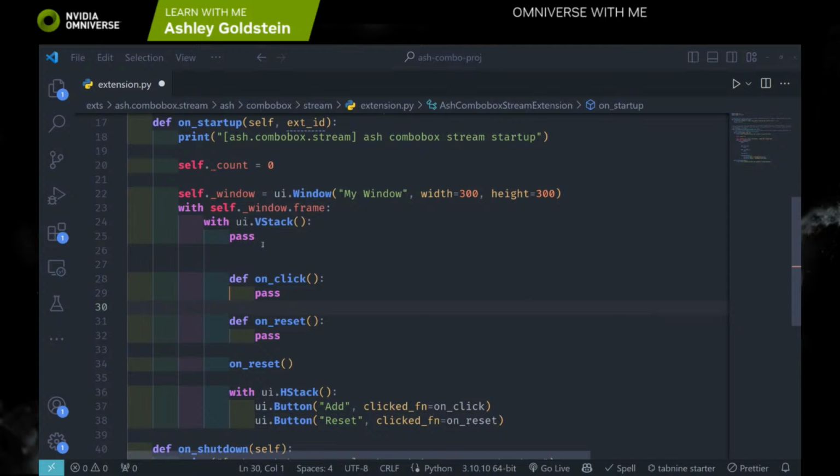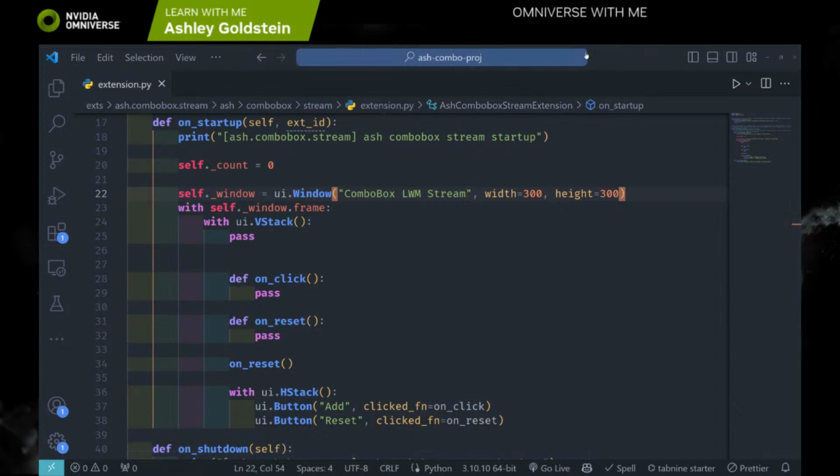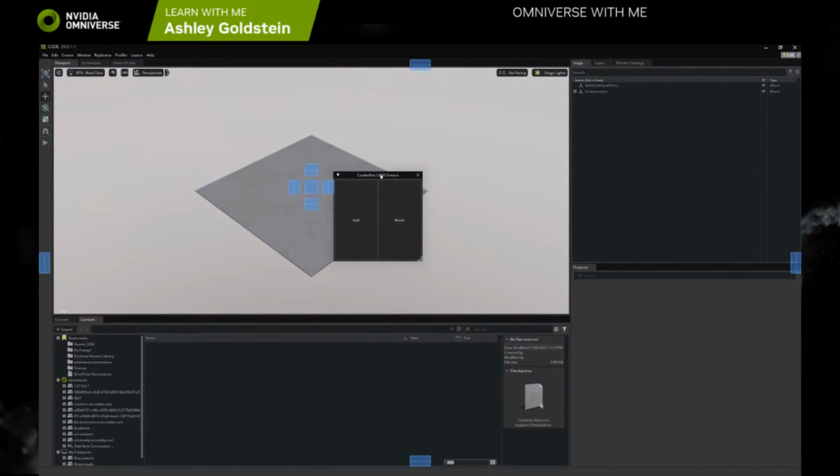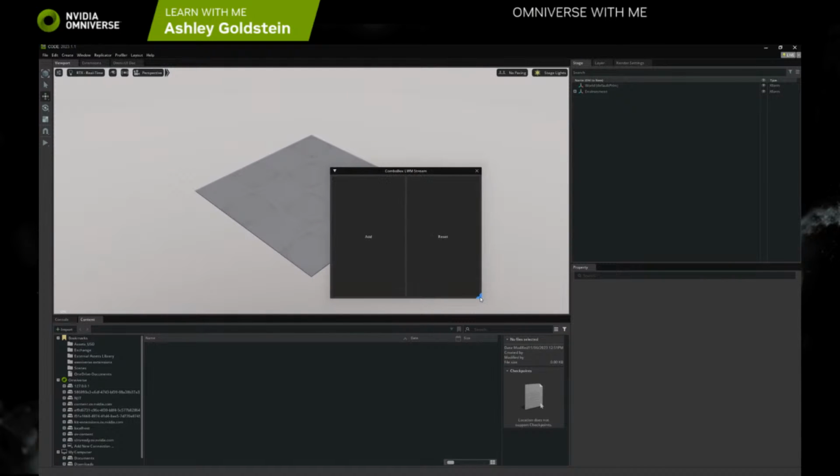So I'm going to put my ComboBox here in my VStack, and I'm going to keep my window, but I'm just going to rename it because my window is not very descriptive. So we'll call this ComboBox Learn With Me stream. If I save it, I just Control S on Windows, minimize that. You can see all my edits happened in real time. I have some giant buttons because I got rid of the label and it changed my window name. I can't really make that bigger for you guys to see, but hopefully you can read it as well as you can.